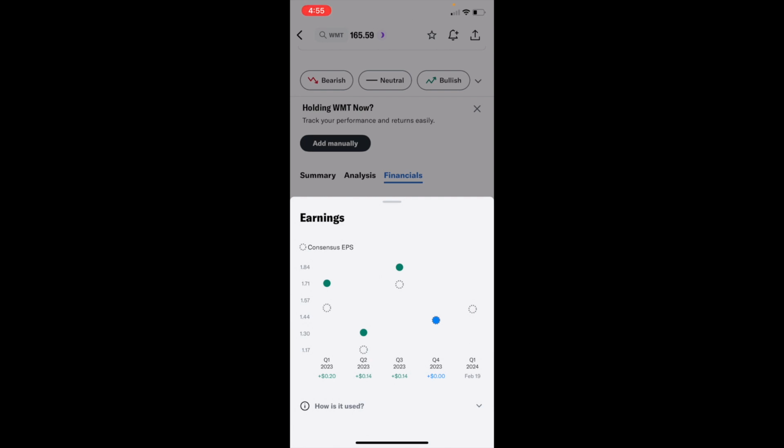So fairly straightforward, but this is how to view the Q4 earnings of a stock on Yahoo Finance.